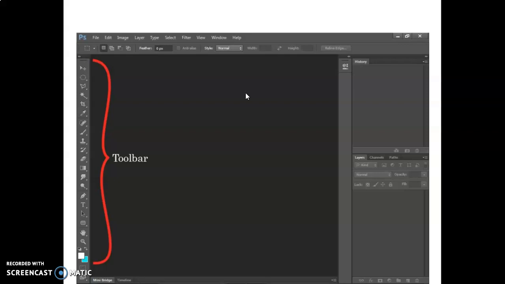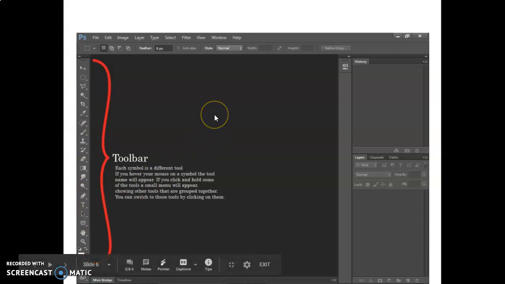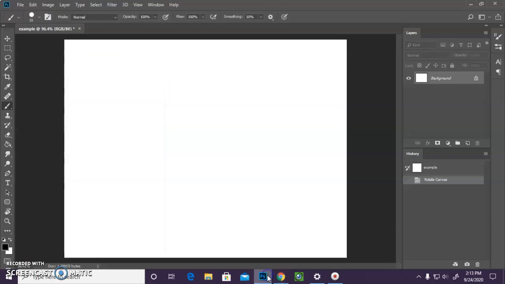Over here, this is called your toolbar. Each of these symbols will give you a different tool. If you hover your mouse on a symbol, the tool name will appear as well as a brief video. If you click and hold some of the tools, a small menu will appear showing the other tools that are grouped together. So let me escape out, go into Photoshop, and if I press and hold over the paint bucket, I can see 3 other options are available.